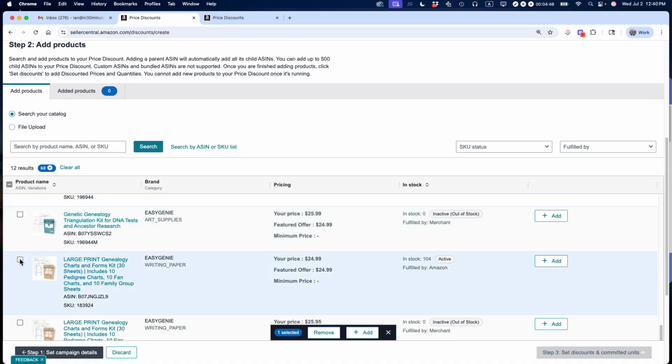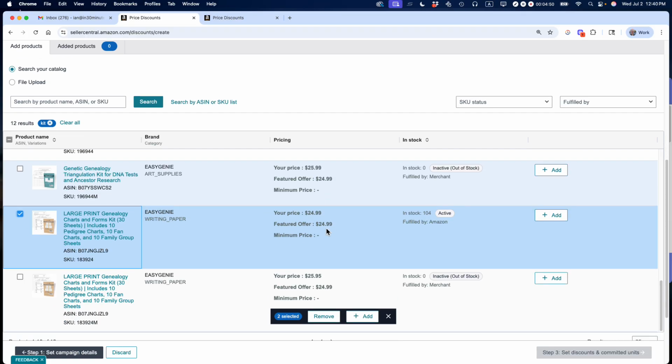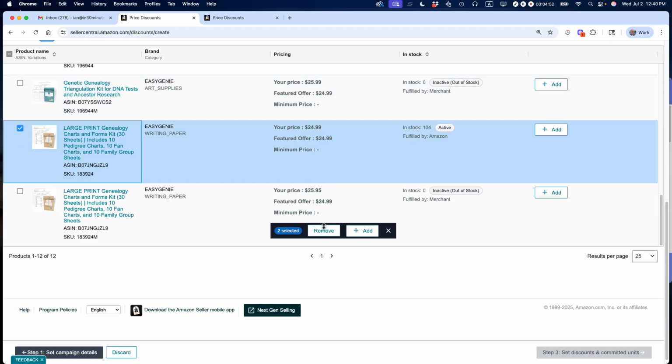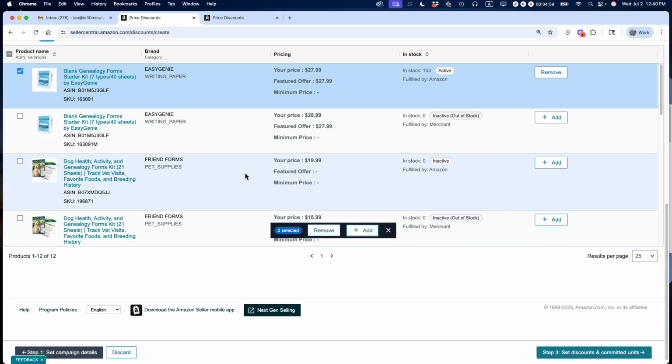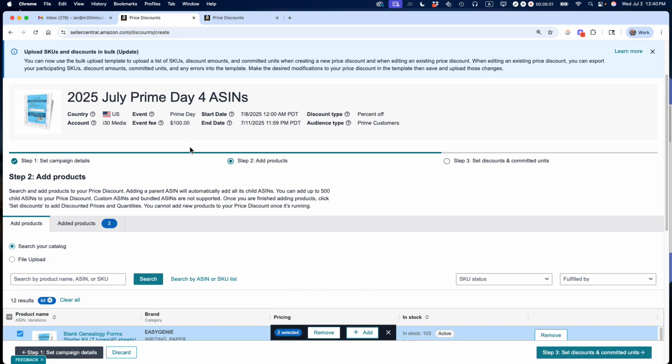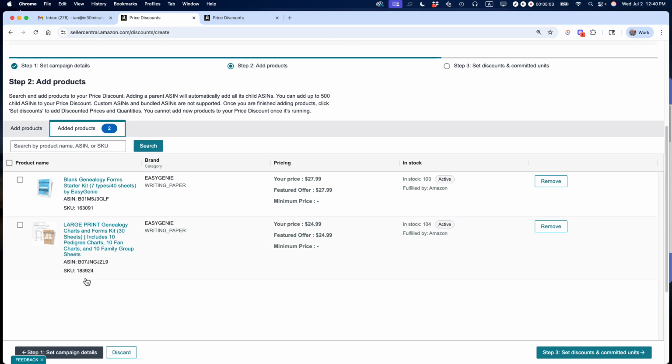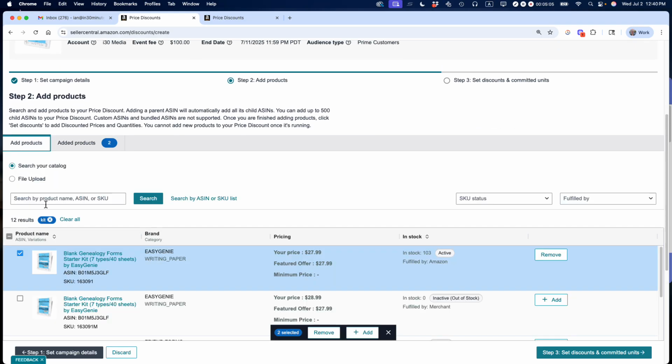This is another one, tan. You can see there's 104 in stock, so that's good. So I'm going to add that one. All right, so let's add those 2. And then I need to add 2 more. So it says added products. Okay, so I already have those two, but I need to add two more.